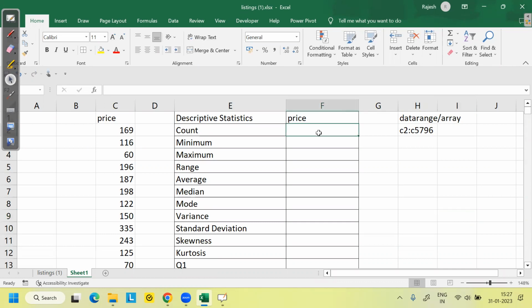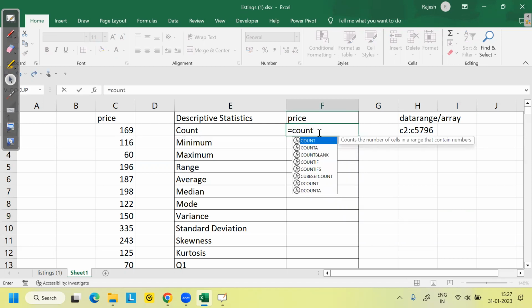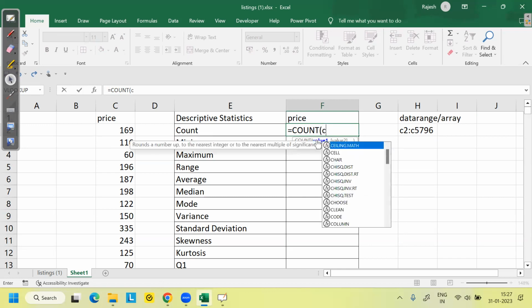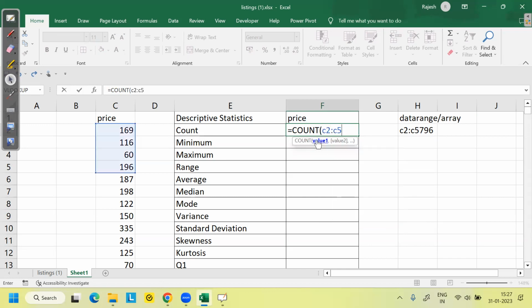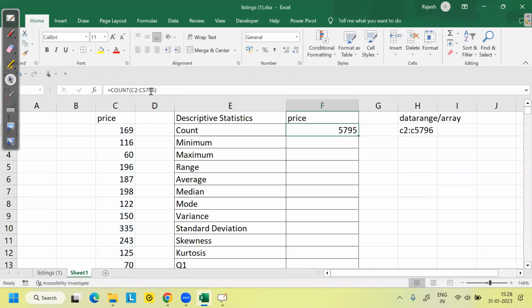Go to the cell, type equals, like I told you, the function name starts with COUNT. Once you type the first three letters, it automatically prompts. Double click on the prompted value, and it automatically gives you the bracket: COUNT, open round bracket, type C2 colon C5796, close bracket. You can select also, but every time selecting you might miss out. So the best practice is to write down the data range and start typing. Is equal to COUNT, open round bracket, C2 colon C5796, press enter. So this is the formula for count.